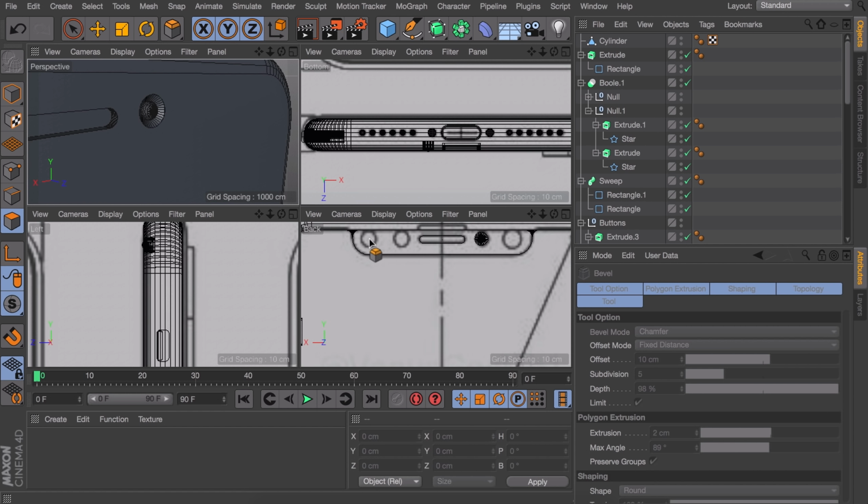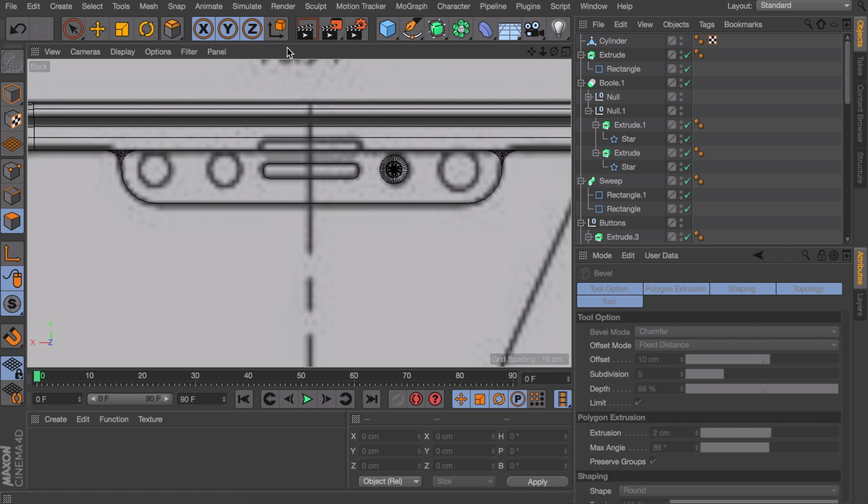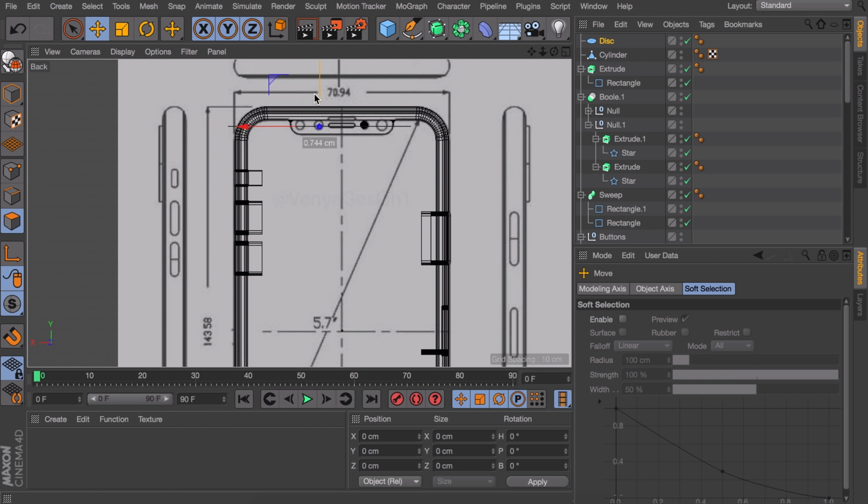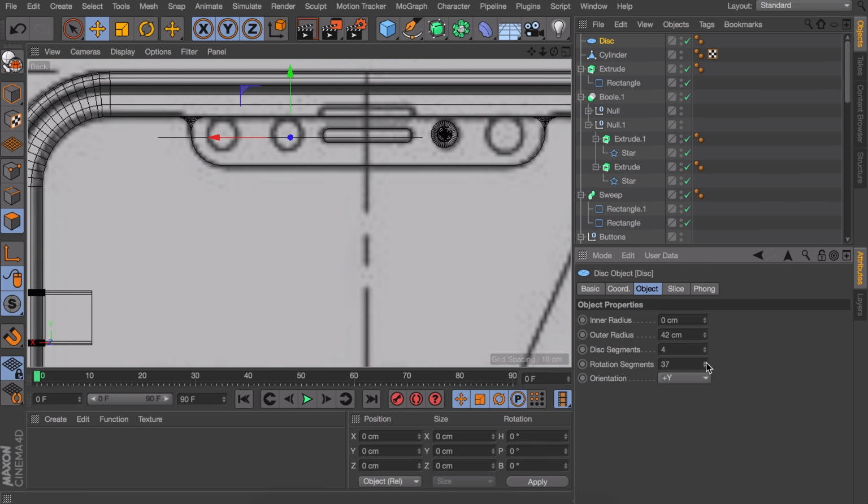For the other sensors you can see at the front here, I will just use some disk objects, which we can do in this front view, or back view as it is called in mine. And just put them in place and scale them down until it fits.